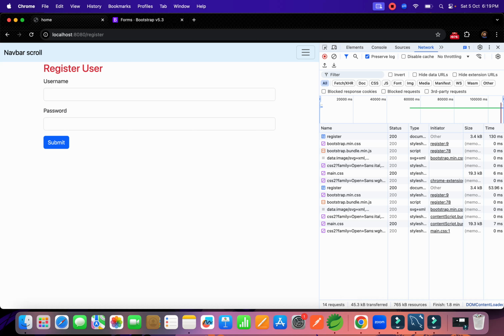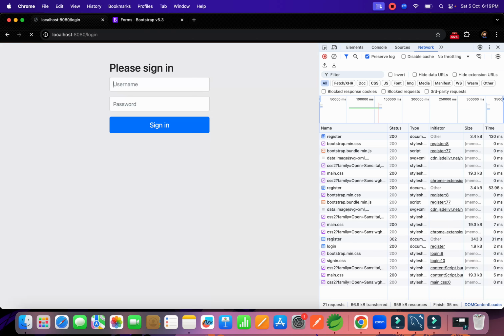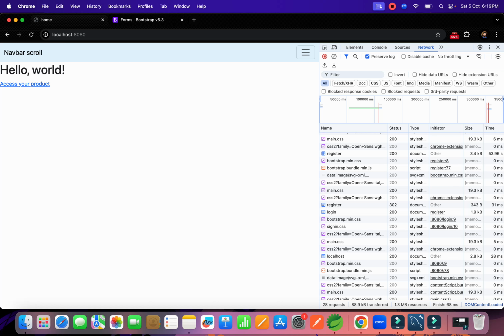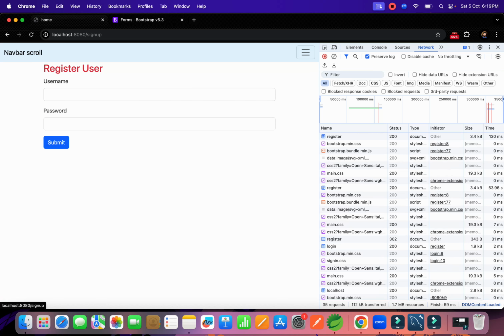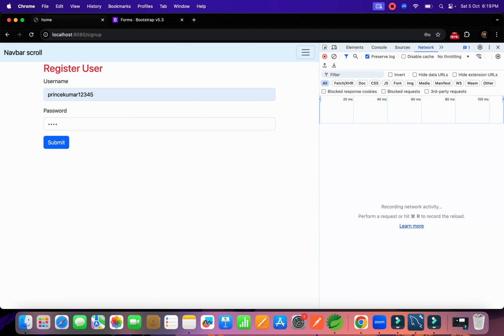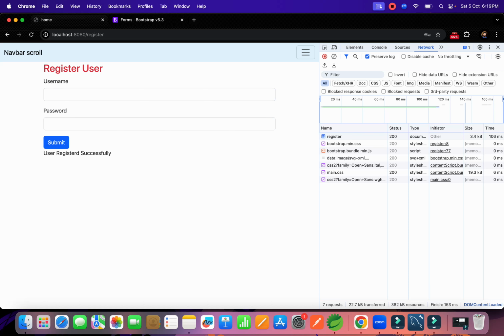So go to that page and just try to refresh it. You are going to the login page, right? So go to this page, just go to the sign up page. There is nothing you are able to see here. Give the name and just give the value and try to store it. So it's saying user registered successfully.